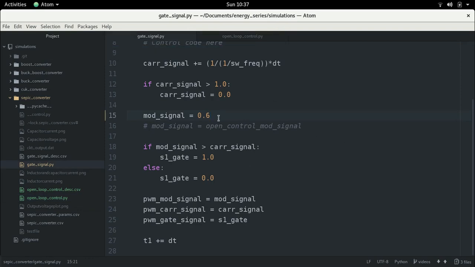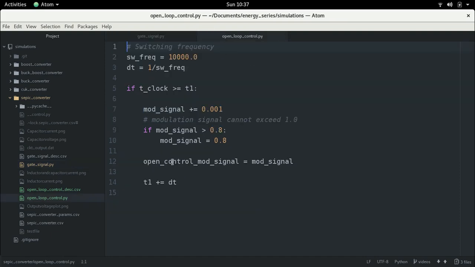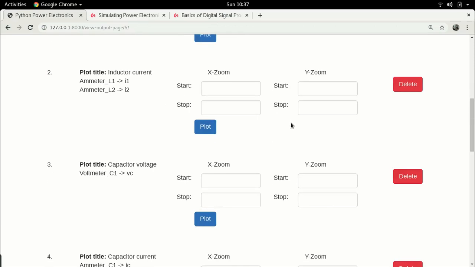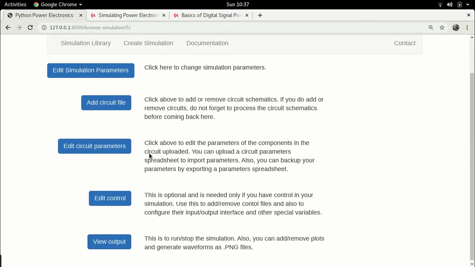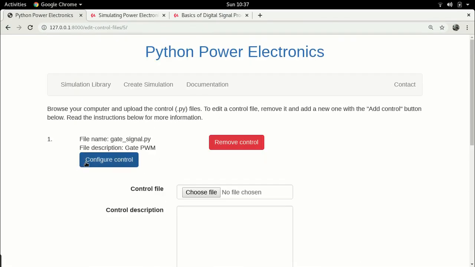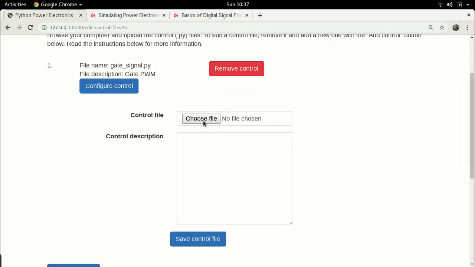What will happen is I will comment out modulation signal and instead uncomment this line, modulation signal is equal to open loop control mod signal, which is the variable storage element that receives the modulation signal derived in this particular control file. So let's go over to the web browser, go back to our control page, and add this control file.